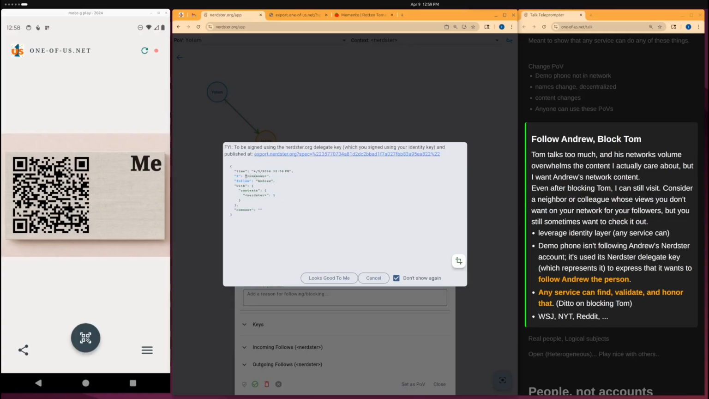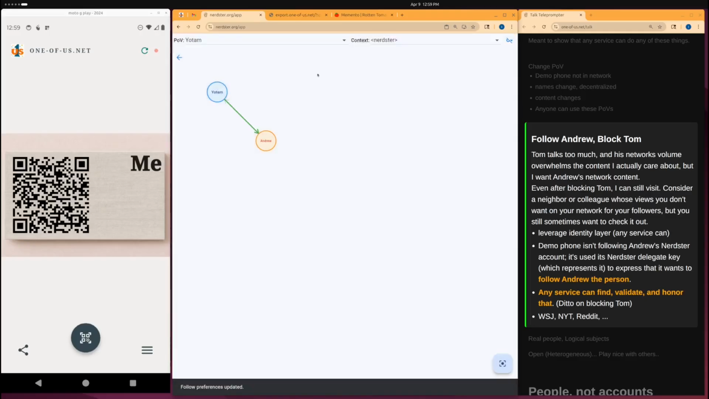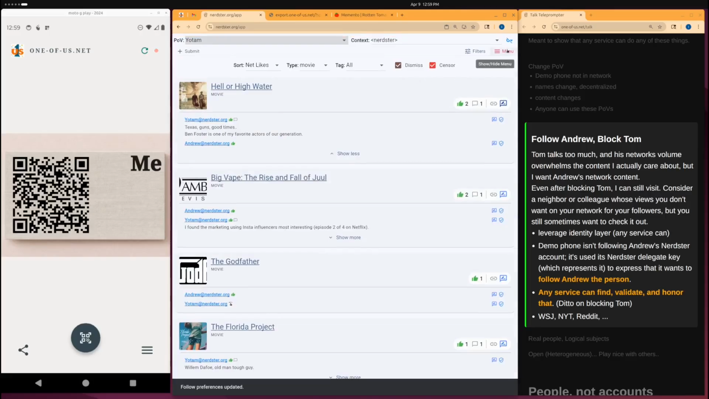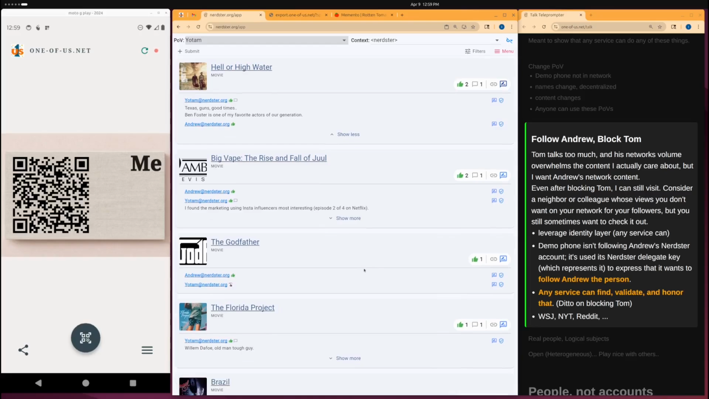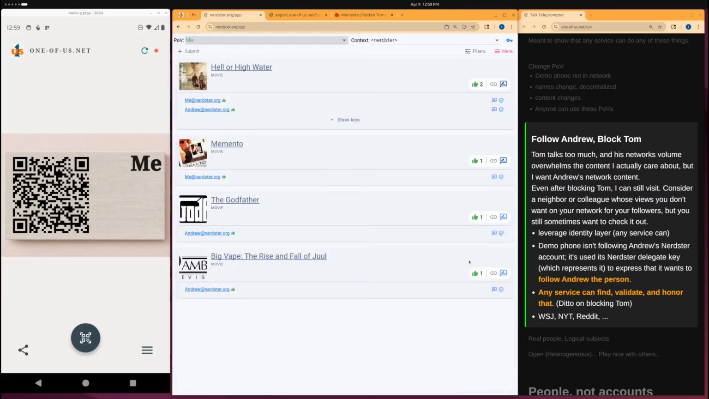We're seeing the signing key as unknown because we're still looking at my point of view and I haven't scanned the demo phone's key, but we're signed in as the demo phone. You can see that there's a variety of warnings here because I'm not in this network and no one's trusted me, and so my name is me. This is being signed in from the demo phone. And so now if we look at the Nerdster from the demo phone's point of view, we see that content from me, from Tom, is gone because he blocked me, but he does get content from Andrew.